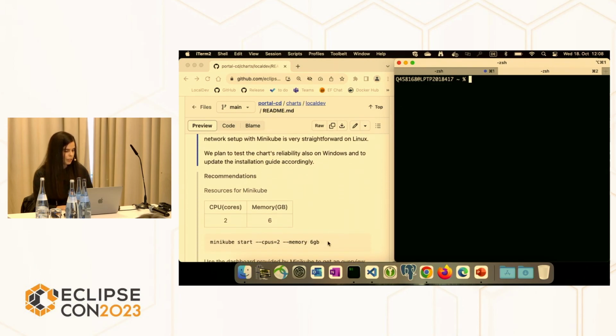In order to start Minikube, just one command is sufficient. It's the minikube start command.